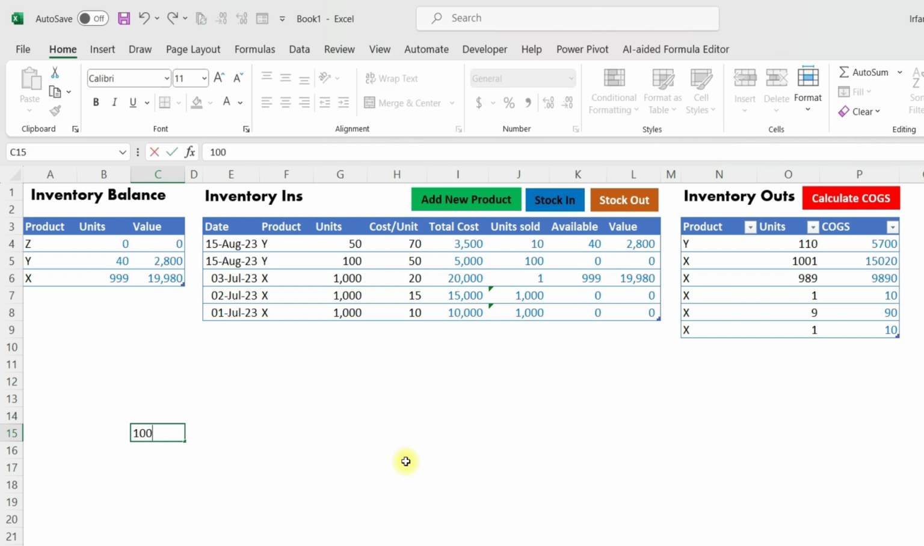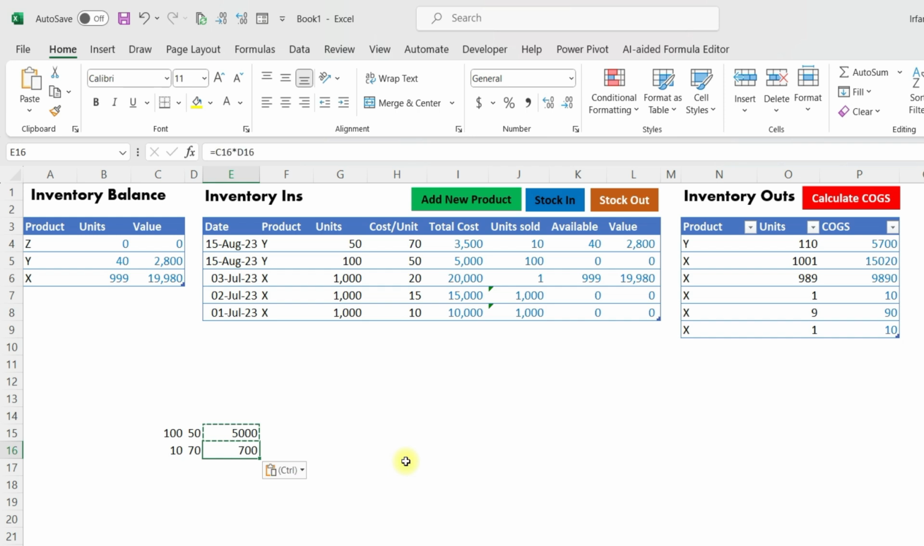So 100 units and then 10 units. These 100 units had the value of 50 and these had the value of 70. So if I just multiply this by this, and then again, and then sum, this comes up to be $5,700. So with this, our Excel template is working absolutely fine for multiple products with the FIFO method.